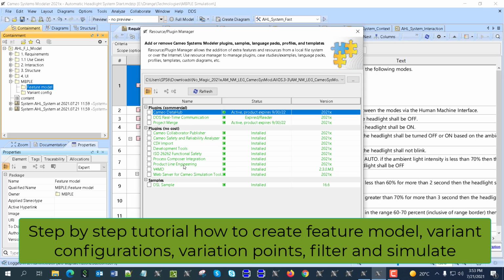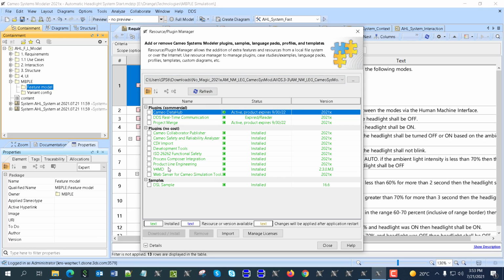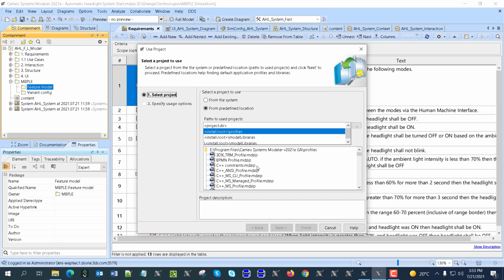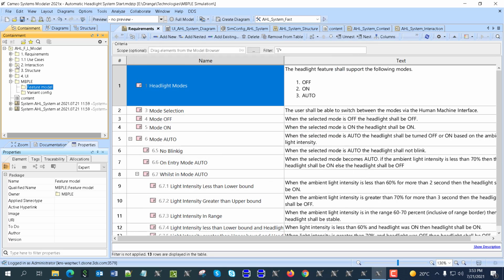You need to use this no-cost plugin, Product Line Engineering. It comes as a resource, let us know if you want that. It is available online, but you can also ask us where to get it. Then you need to use this model-based product line engineering profile. Go to profiles, you will find this MBPLE profile. Once you use that, you can go here to create an MBPLE package, feature model. That could even be a separate project, which later your product model will use.